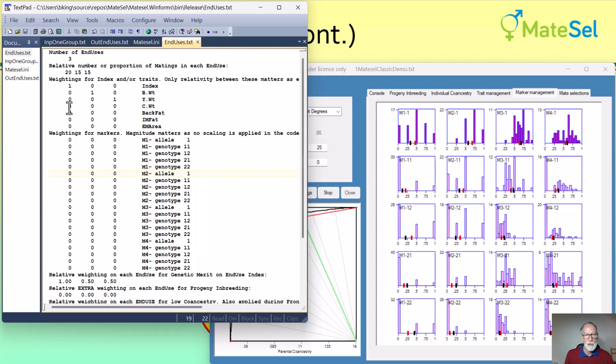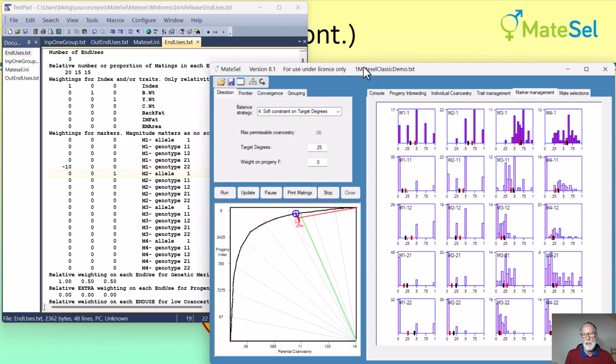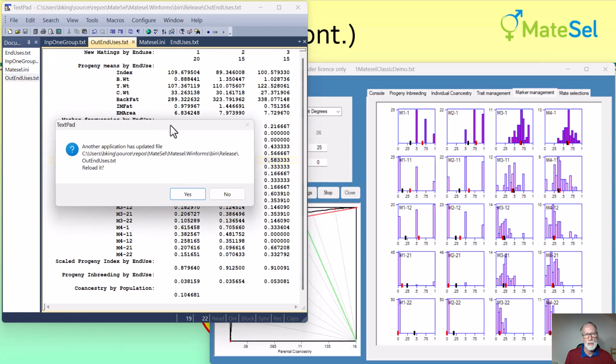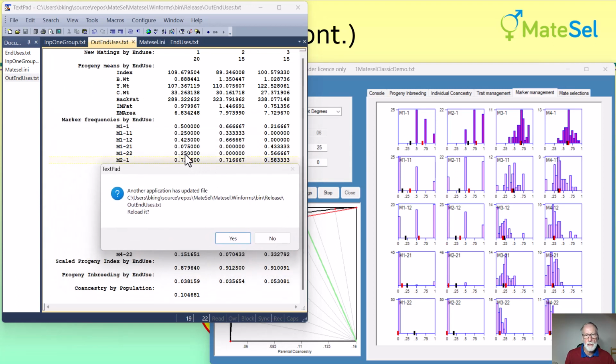So what we do is go to EndUses.txt, and we'll put a strong weighting against the 22 genotype in that end use to discourage that happening in end use 1, and we'll put a positive weighting on the allele frequency for marker 2 in end use 3. We save that and click update, and that's the beauty of the new version of EndUses.txt working with MateSel. As you make manipulations in the input file, you can update them. Already that's come to a conclusion. We click print matings and look at out_enduses.txt. Just to remind you, we're trying to reduce this 0.25, and we're trying to increase this 0.58.